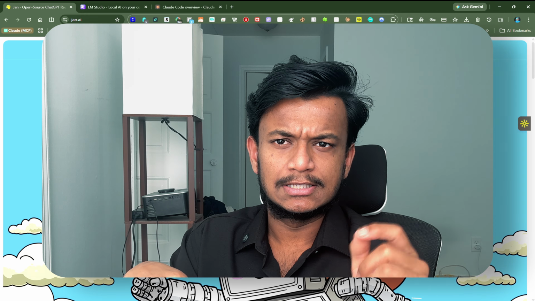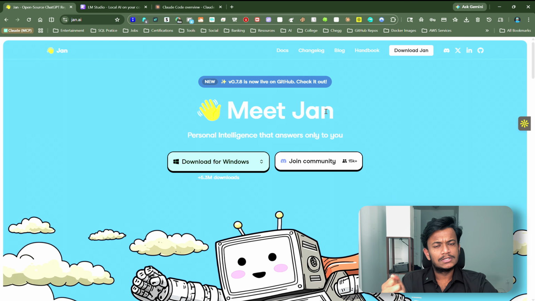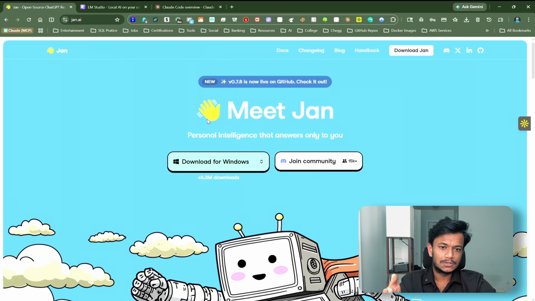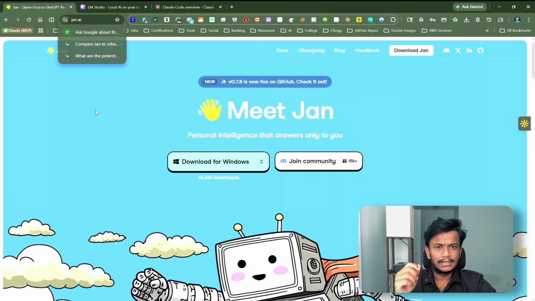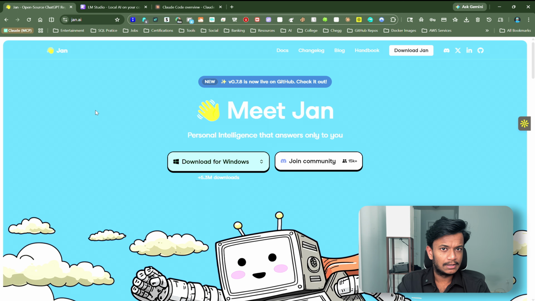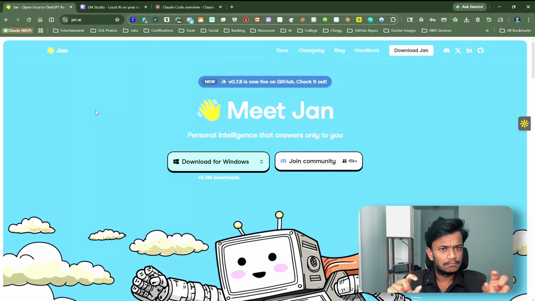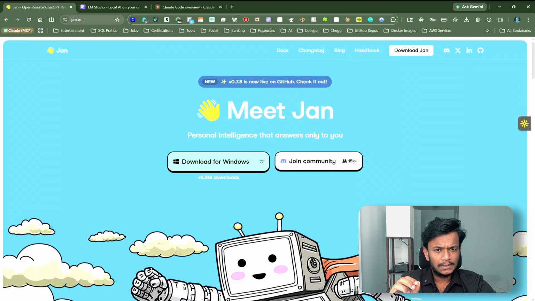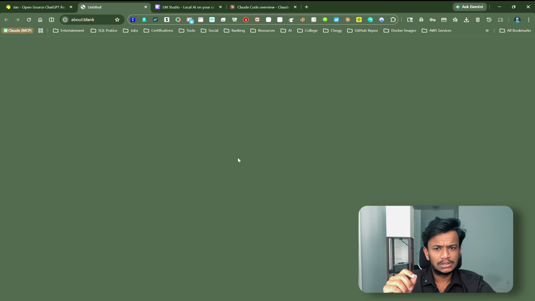So you need to install three different tools. What are those three tools? First, this is Jan. Jan is an open source ChatGPT. It has the same interface as ChatGPT, and you can chat with different kinds of open source models. So this is one of the tools. It will connect our local AI models to our coding agent. You can install it by going to jan.ai, and I'm going to download it for Windows.